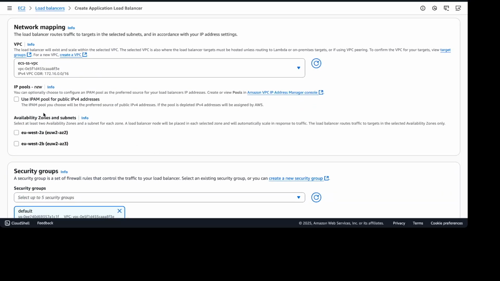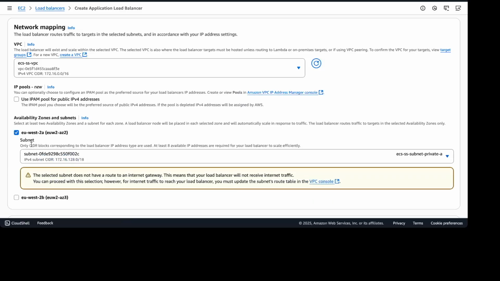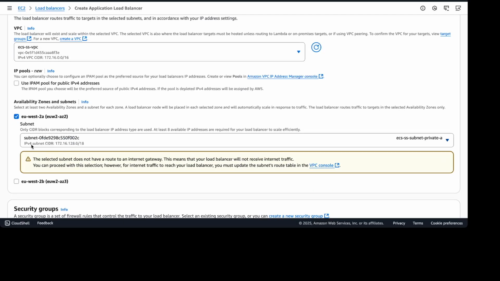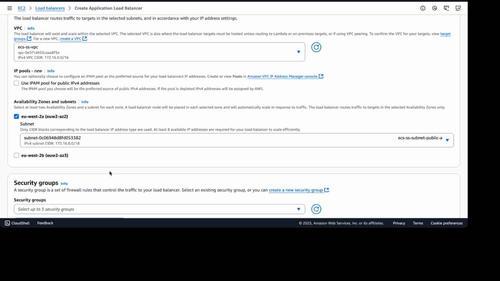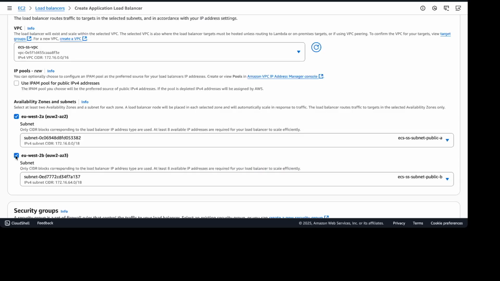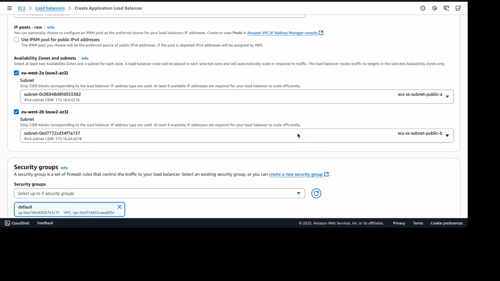And if you remember our diagram, we plan to spread the load balancer across both public subnets in both availability zones A and B. So no, it should not be in the private subnet. Public A and then public B. Brilliant.